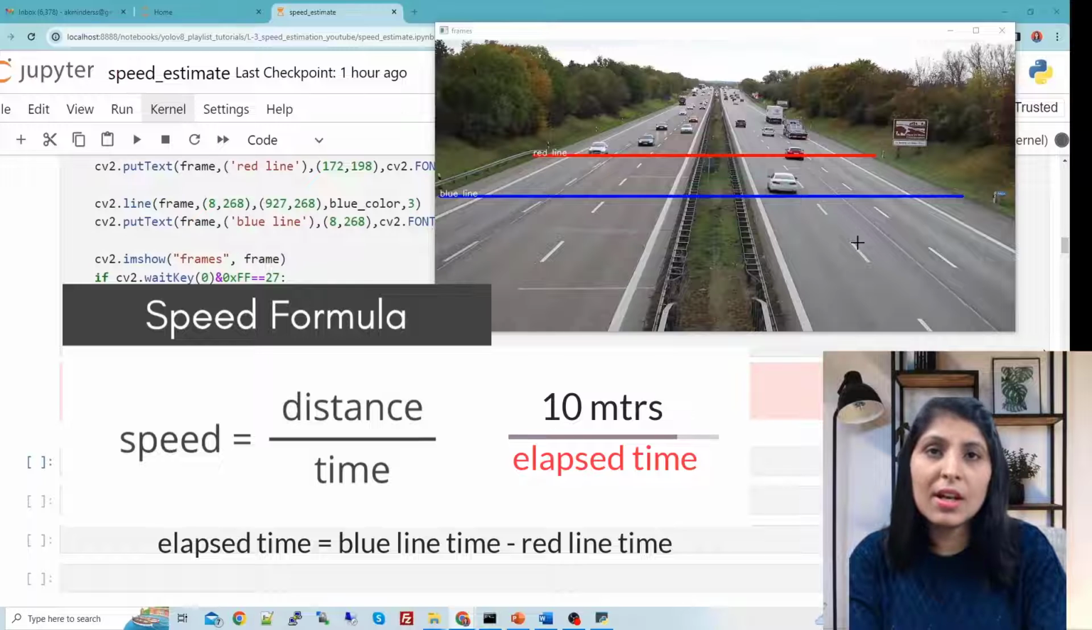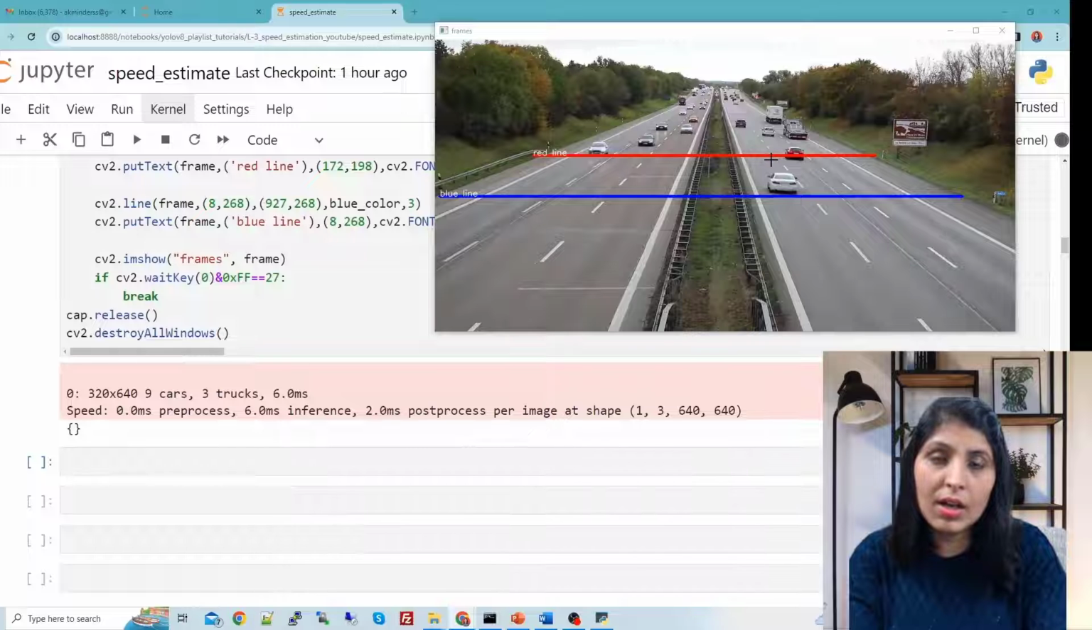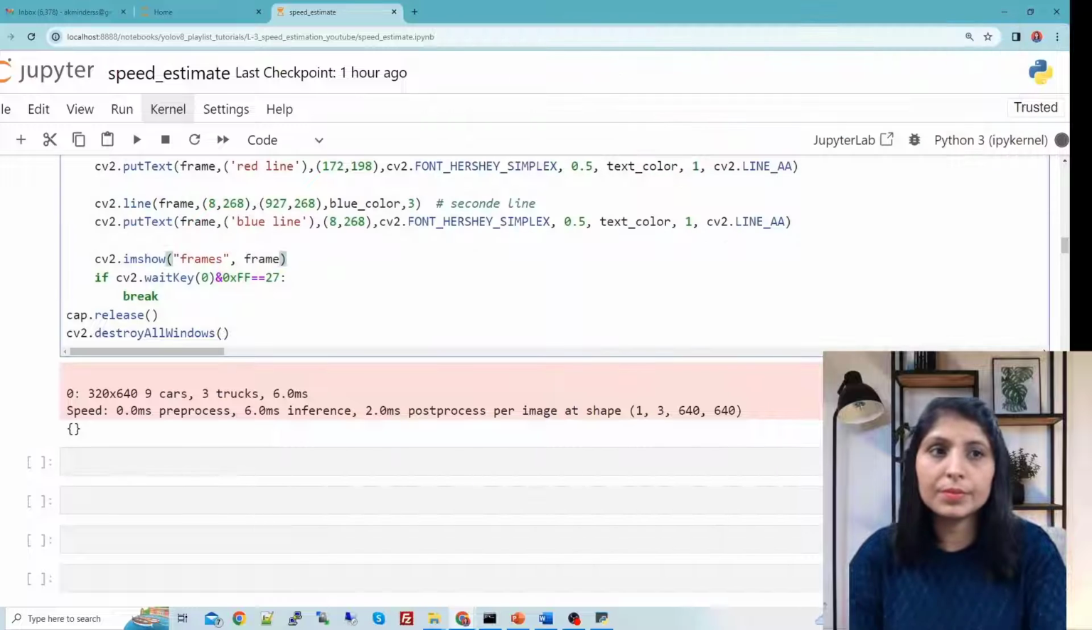Let's understand for the blue line also. So when this car touches the blue line, you have the time, and now when this car touches the red line, you will get the time. So from the time when the car touched the red line, we will subtract the time when it touched the blue line, and we will get the elapsed time. That time will be used in the speed formula, and we will know the value. Okay, now let's see how to do it practically. Let's do it with code.